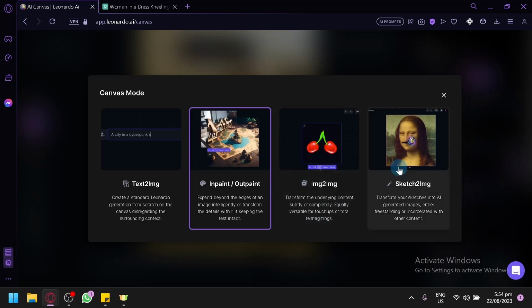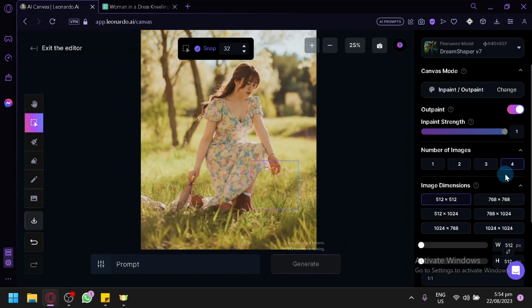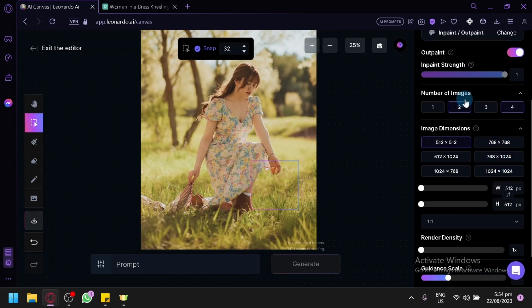As you can see here, there's also sketch to image, and there's also the in painting and out painting over here. What we will be demonstrating is the in painting and out painting and the text to image as well. And after that, you could see the amount of images that will be generated, the in painting strength, the image dimension. You can increase the size.